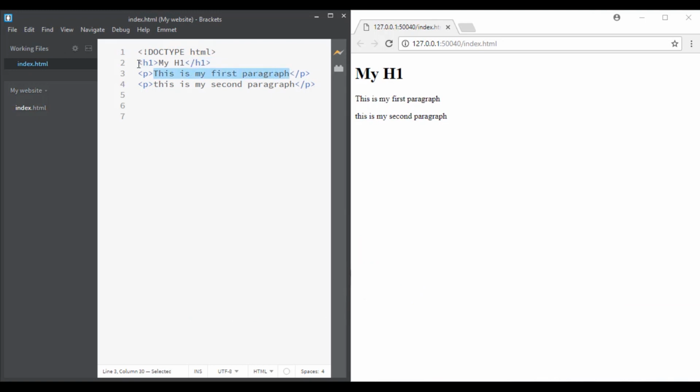The same thing for the H1, which we used to add headings. You have the opening tag, the tag name, which is H1, then you have the contents for your heading, and finally you have the closing tag.